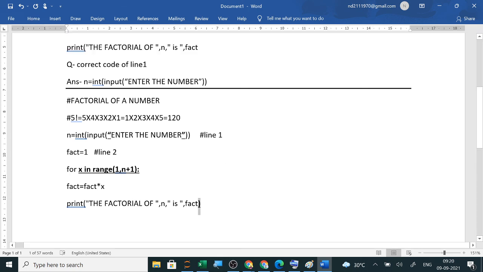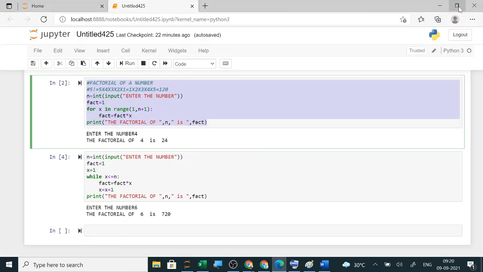It is clear now. So many mistakes. Suppose int is missing. Suppose here double equals to is written, or here something else is written. So many mistakes can be there, that you have to find out the errors and you have to correct it. So this is asked. So this was your factorial of a number.